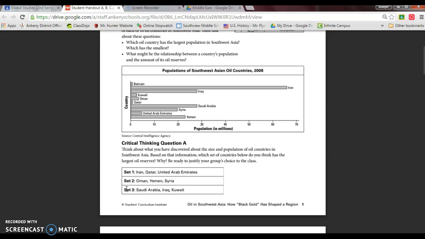You are going to put that sticky note under set 1, 2, or 3 over by the side of the room where the windows are. I have hung up set 1, set 2, and set 3. Put your sticky note underneath the one that you guys thought was the best choice. Okay, go and do that now.